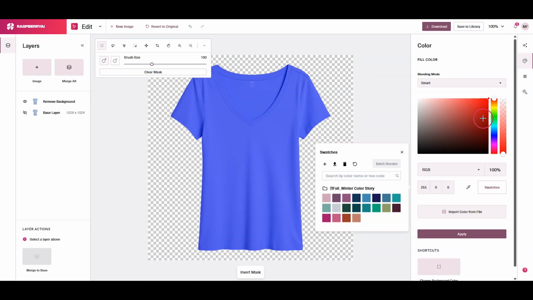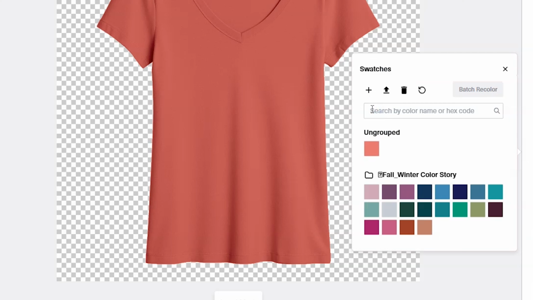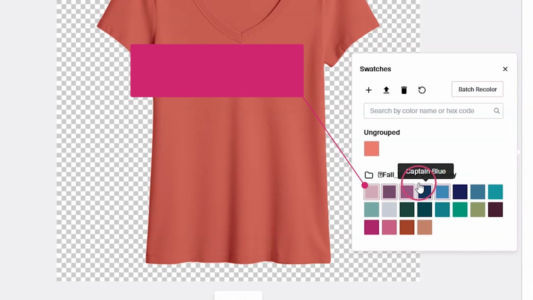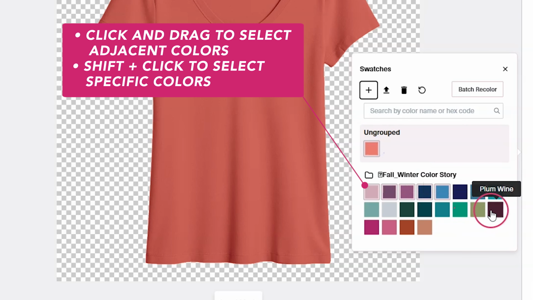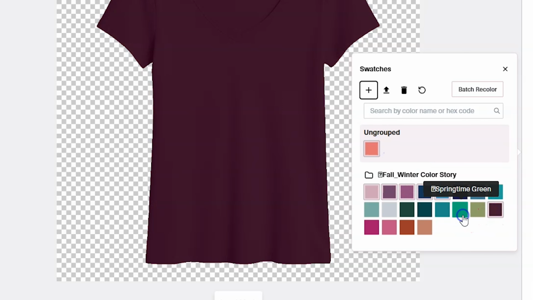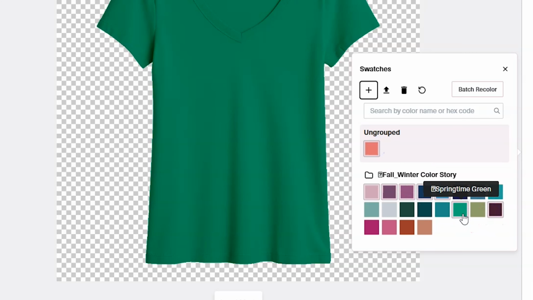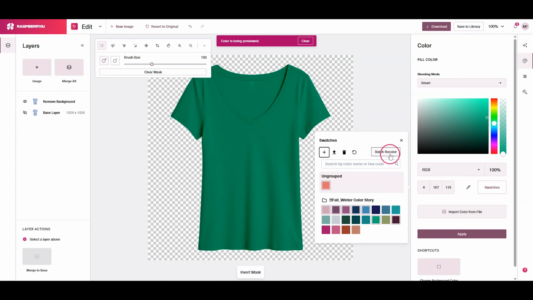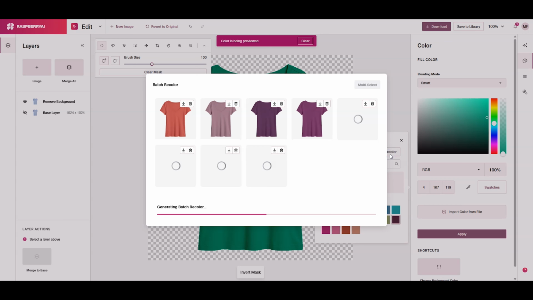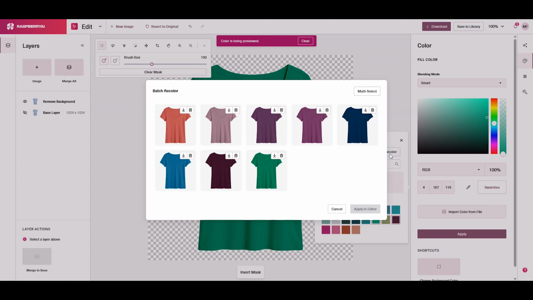You can also add colors manually using the color picker. To choose your colors, click and drag to select adjacent swatches, or use Shift plus click to select specific ones. Once your colors are selected, just click Batch Recolor. Raspberry will automatically generate new images of your product in each selected color.